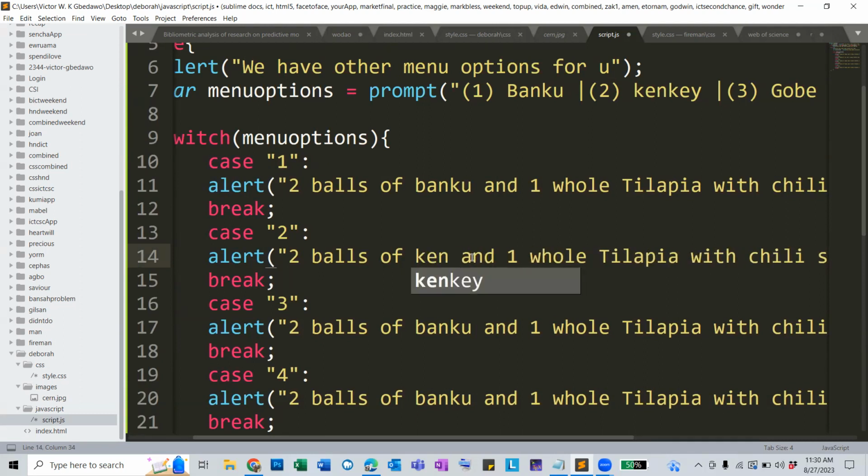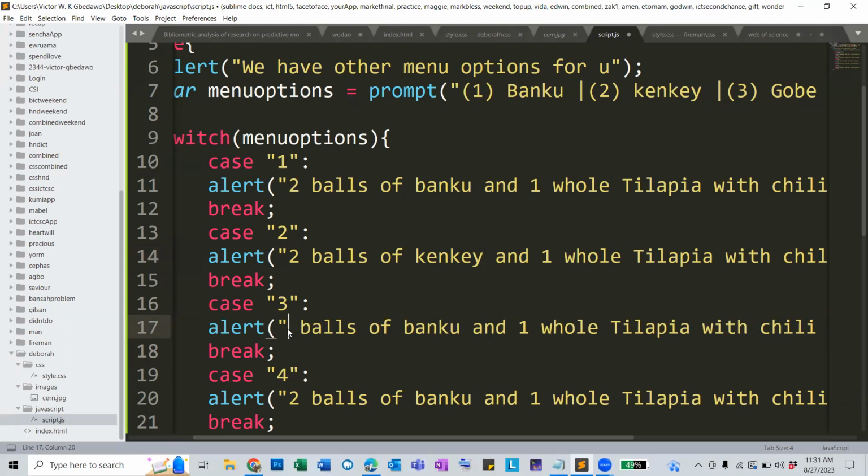And one whole tilapia with chili sauce. So that one is okay. Now 3 is what? Gobe. Gobe. After the gobe, what will we say? One bowl. You get one bowl, rather. Okay. So you get one bowl.